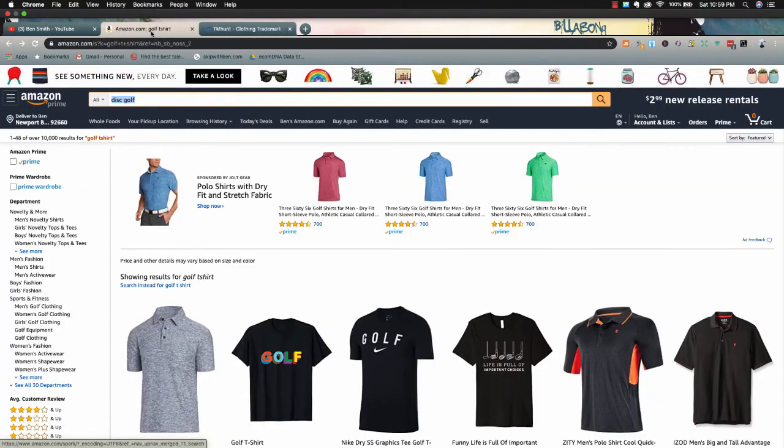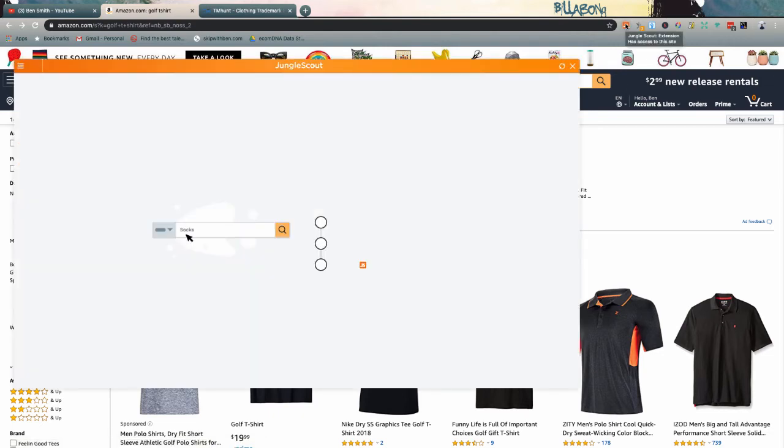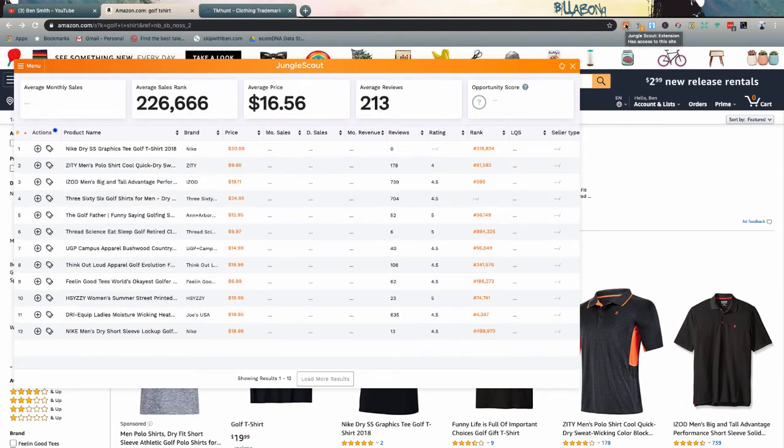The next one I use, this is really a tool you don't really need to be using, but I already paid for it. This is Jungle Scout, and this is just the Google Chrome extension. It was a one-time fee, I believe, 99 bucks. I used it when I was a lot more into private labeling products and doing product research for private labeling.